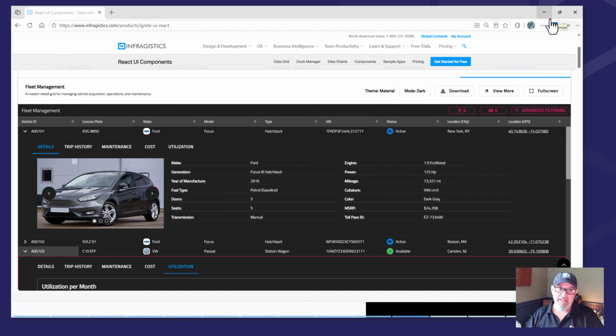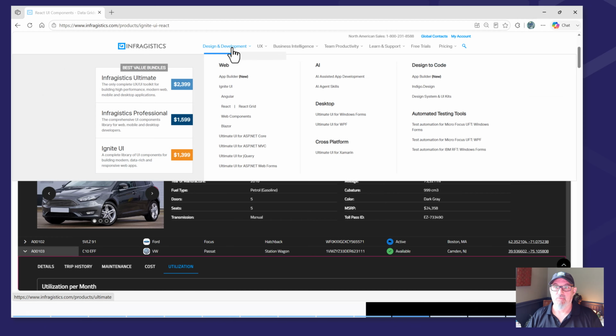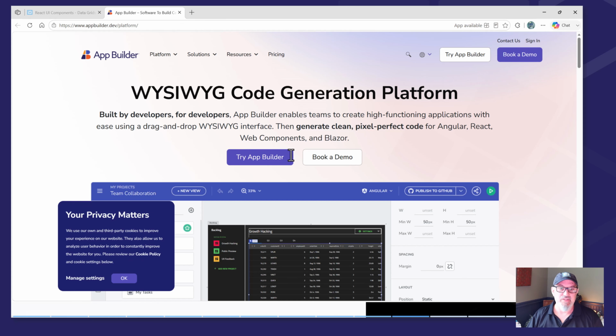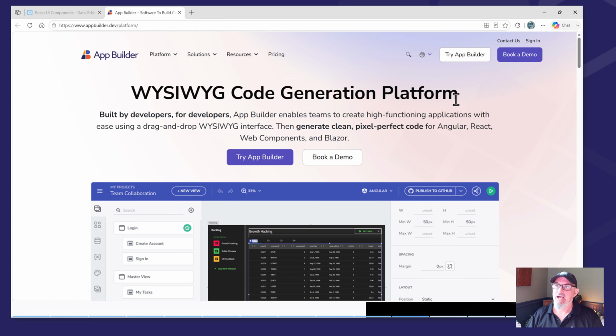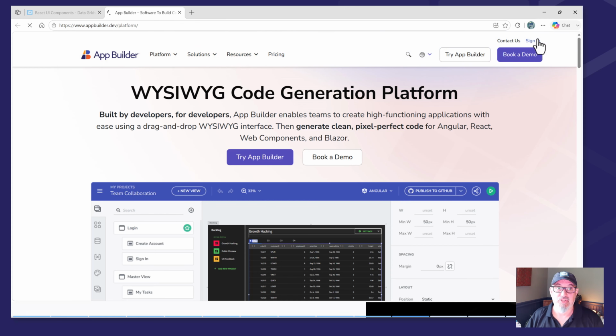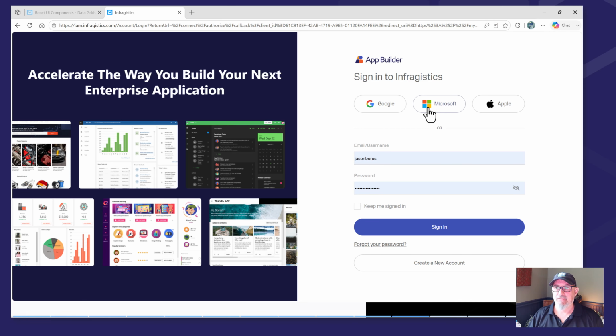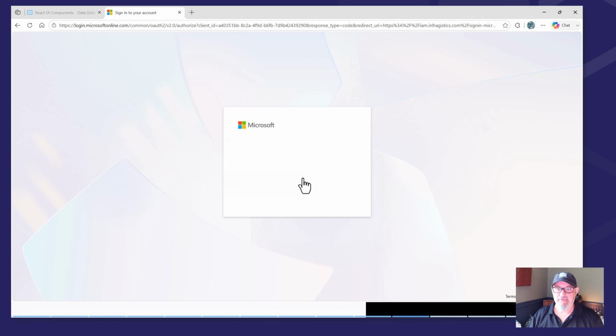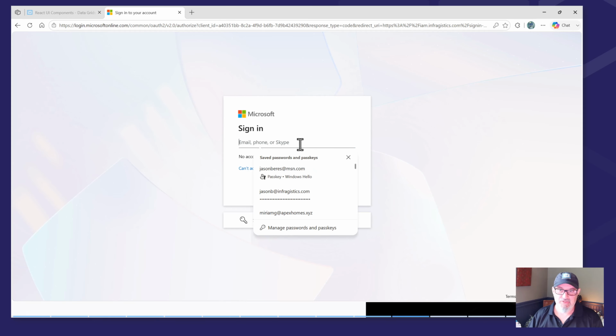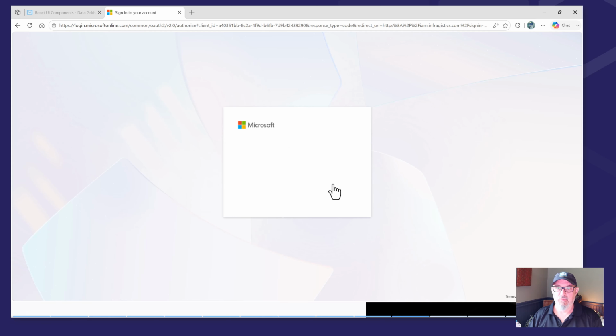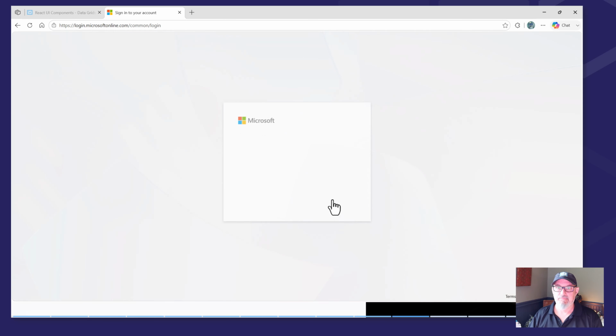So before we get into some of the coding, I want to jump over to App Builder, which is our low-code WYSIWYG design to code system. I'm going to go ahead and sign in. So I'm just going to go to appbuilder.dev. I'll go over to my sign in. Let's log in with my Microsoft account. I'm going to use my test account here. So that's Miriam, and we'll click next, sign in, and we get to the App Builder workbench.